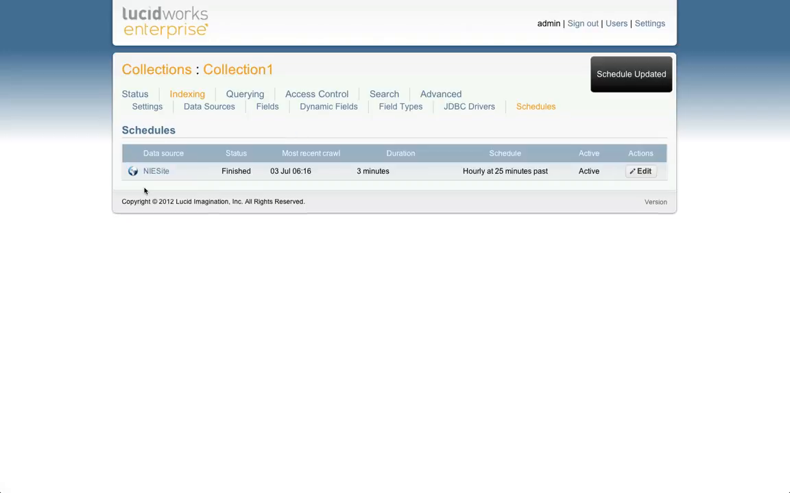Now on this page we've got a summary for any existing scheduled crawls. Once a scheduled crawl has run, you'll see a summary telling you when the last crawl took place, how long it took, and whether it's active or not. You'll probably notice that updates take much less time than the initial crawl. As it crawls, LucidWorks looks at every page, but if the page hasn't changed, it doesn't have to read the full content of the page.